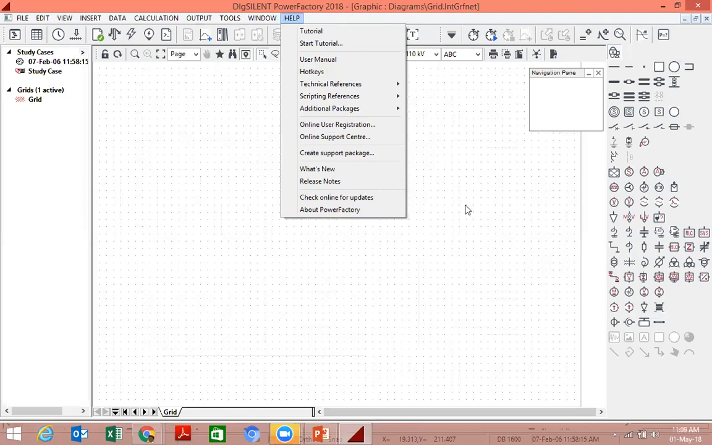Another thing is DPL, that is the DIgSILENT Programming Language. You have to write the code in the same way you would do with MATLAB. So you can do it with that also. And there is DSL, that is the DIgSILENT Simulation Language, meaning designing of the controllers, designing of the models, and integrating them with your network. So there are three options available. In the scripting reference, you will get the references of DPL and Python. The programming language is based on Python syntax and C++ syntax.